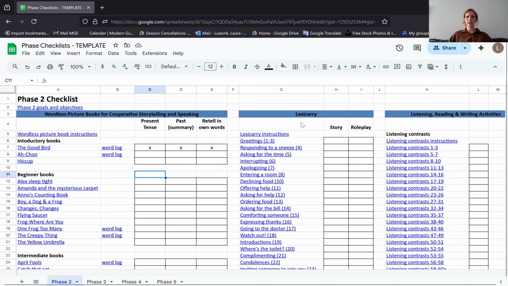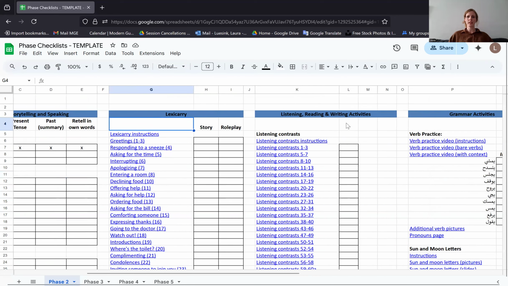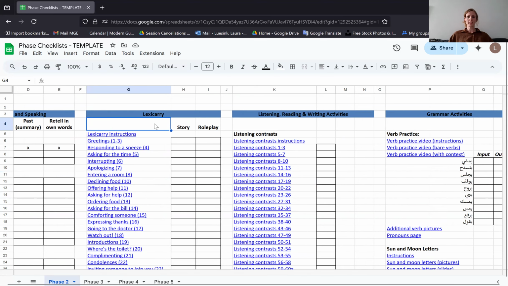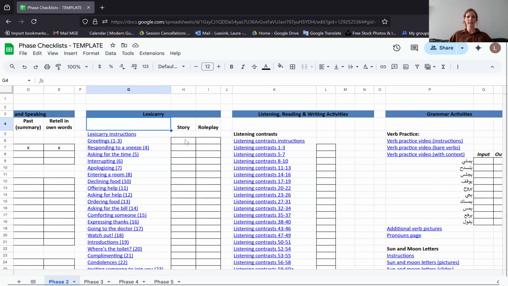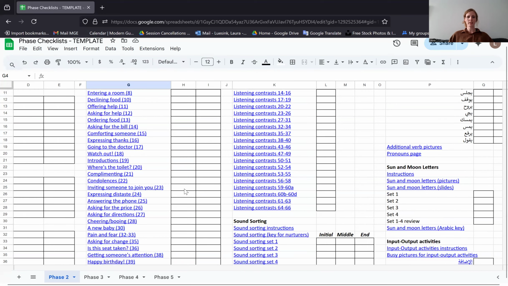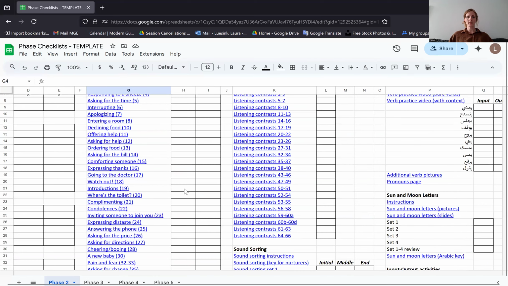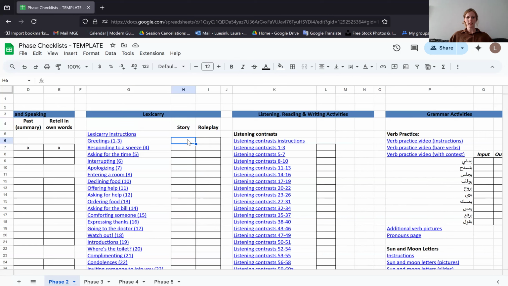So to also have some other activities, like here you see on the right, there are different activities in phase 2. For example, the lexicary, the listening, reading, and writing activities, and grammar activities. So for the lexicary, you will also see instructions here, and then links to different pages of the lexicary book to give you some ideas on what to do in phase 2, what situations to talk about, to record, and then to know how to do that outside of your sessions.